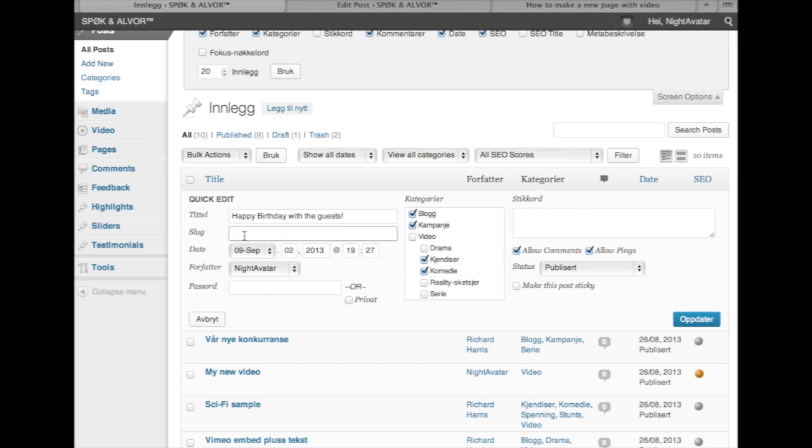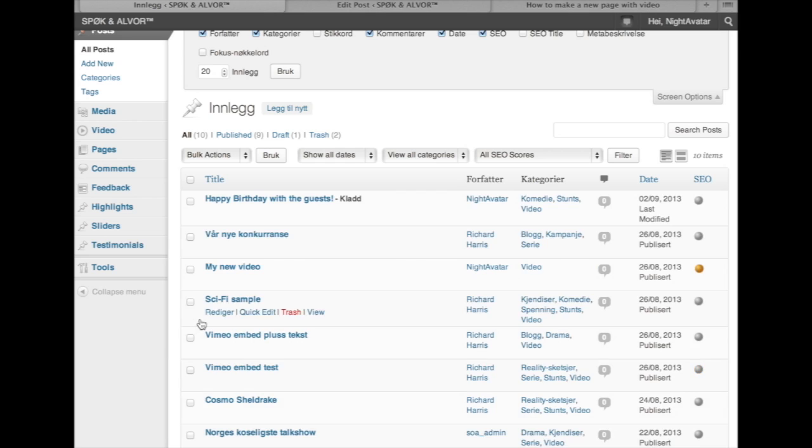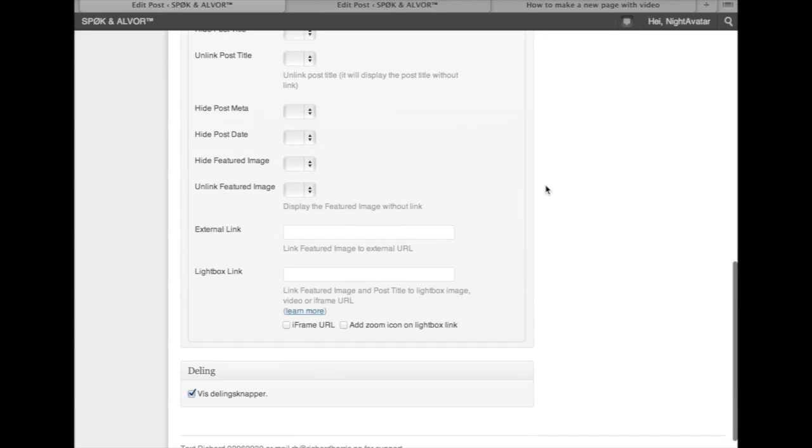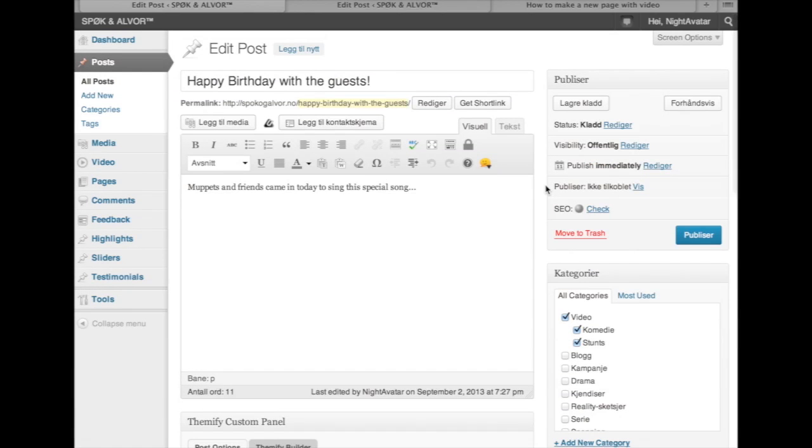A slug is the URL that will go to this. The URL after the main website URL. So that's what that is. Date. All the stuff you can change from here. So it's quite a lot for just a quick edit. Of course, to edit content, you have to go into the actual post to edit it.